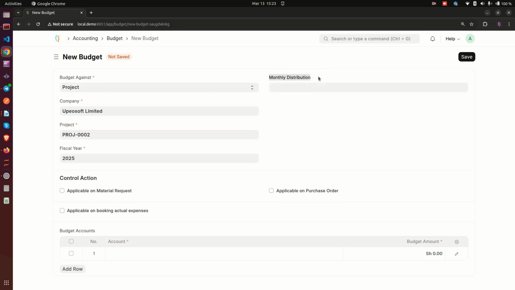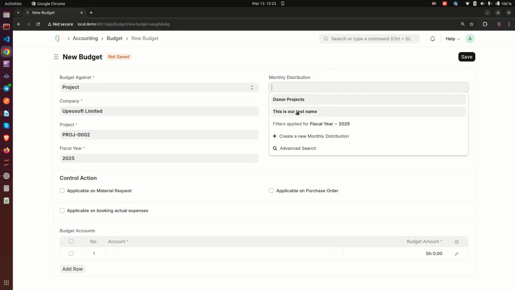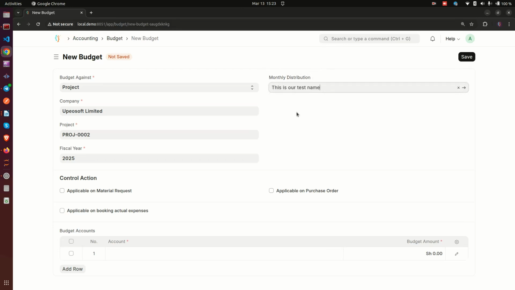So this is where we were. We just created this distribution. Now we can select it there, and just like that, this budget will have this as its reporting period. I'm going to show you that in the reports. Now we are done with this part. We come down here. This is where you are going to specify what you want to happen in the event that somebody is trying to over allocate a budget.